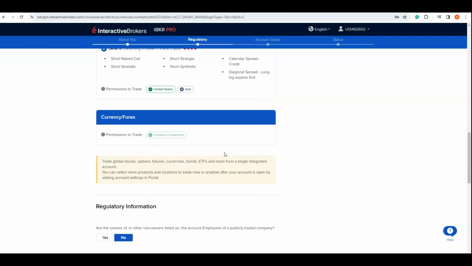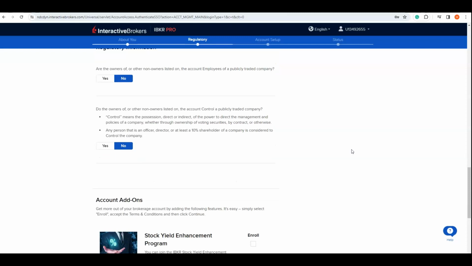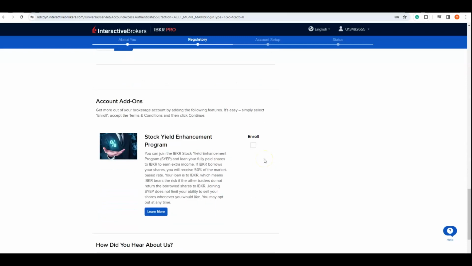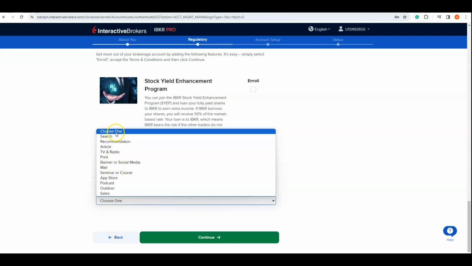Currency, I don't need it. Regulatory information, you're asking if the owners listed on the account are employees of publicly traded companies. No. The owners again is no. No, I don't need any add-ons. How did you hear about this? You have to choose this.